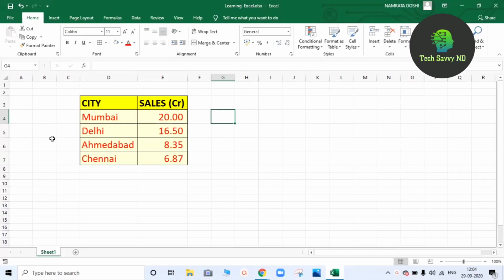I have already opened an Excel file. Currently I am using MS Excel 2016 version. I will show you two types of method to set the password. I will start with the first one. I have already made this confidential file with data, so I want to protect this sheet.